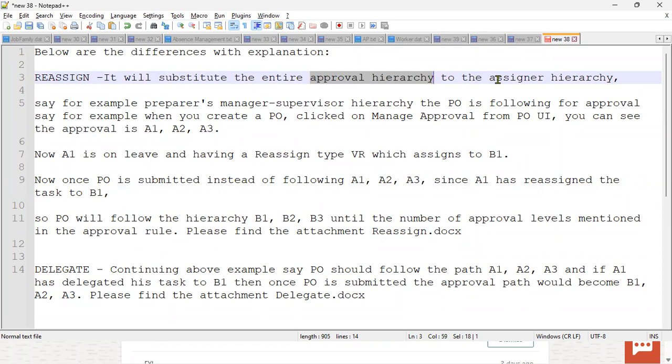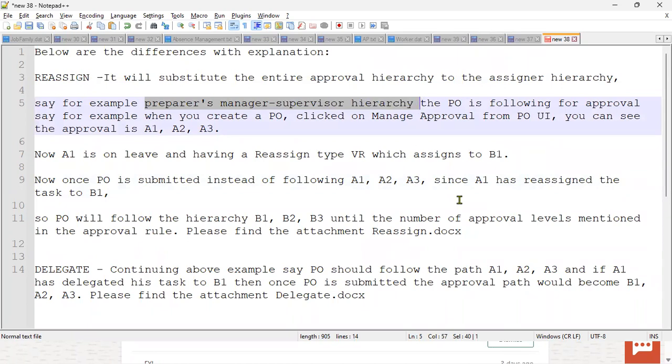It will substitute the entire approval hierarchy with the assignee's hierarchy. For example, the preparer's manager is a supervisor hierarchy. What is the meaning of supervisor hierarchy? If an employee creates a document and it requires approval from the manager, either one manager or multiple managers, in that scenario we call that a supervisor hierarchy. It's an employee and a supervisor.